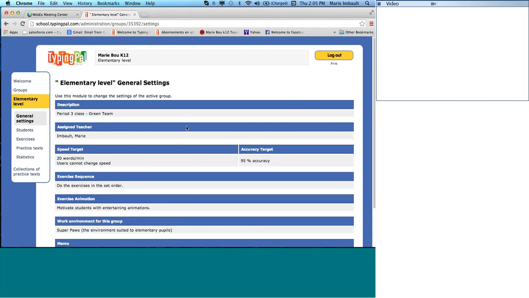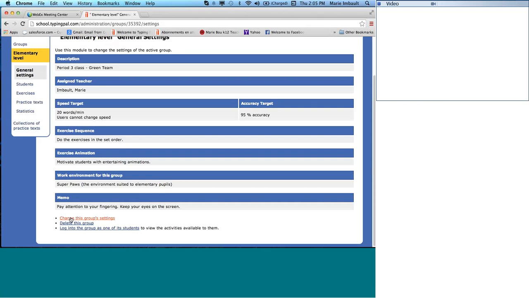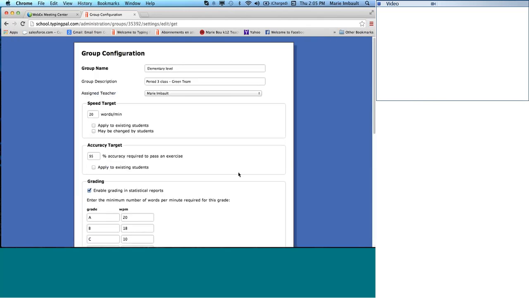Now, the first time you go into Typing Pal, you click on your particular group, you will have some general settings. I suggest that you change them. To change them, just scroll down and see where it says change this group setting. Click there and you can do that.